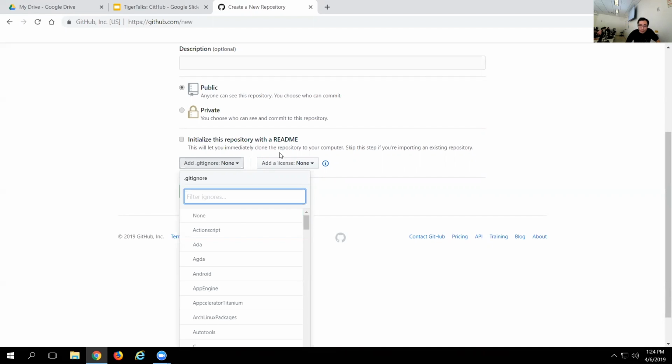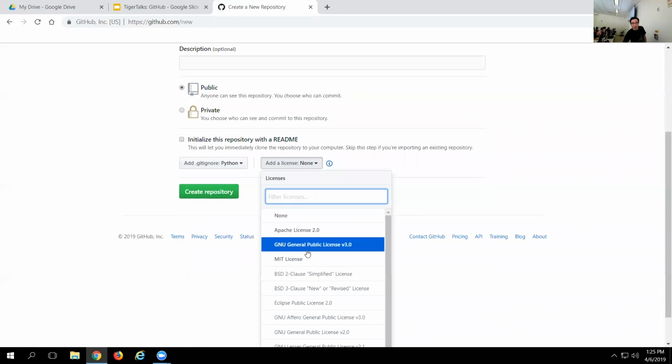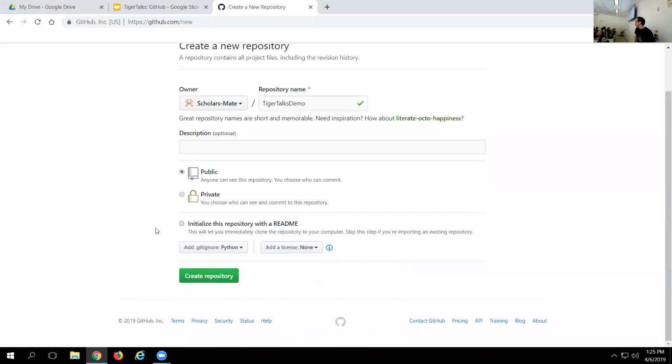In this case, we're working on a small Python project. So we're going to add a git ignore for Python. And then license, this is like if you want to do some kind of open source license or any other kind of license, I guess. I'm just going to leave it blank for now since this is going to be a small, temporary project. So after that, we can just create the repository.